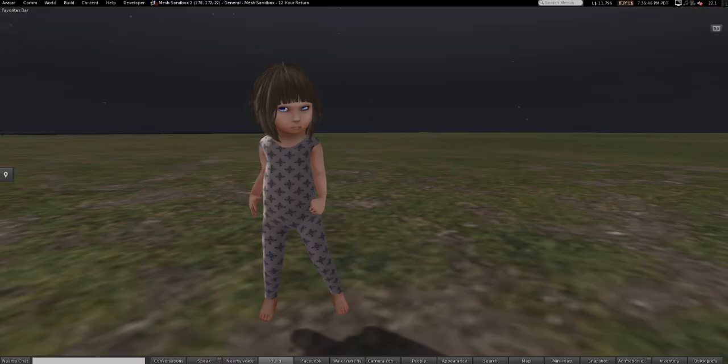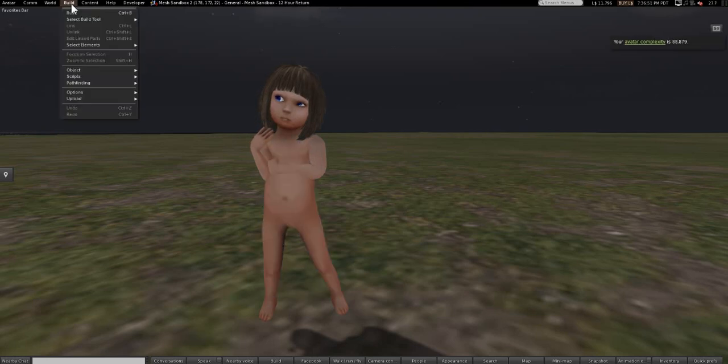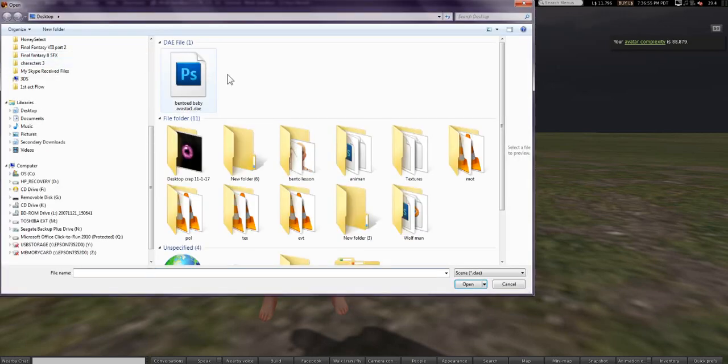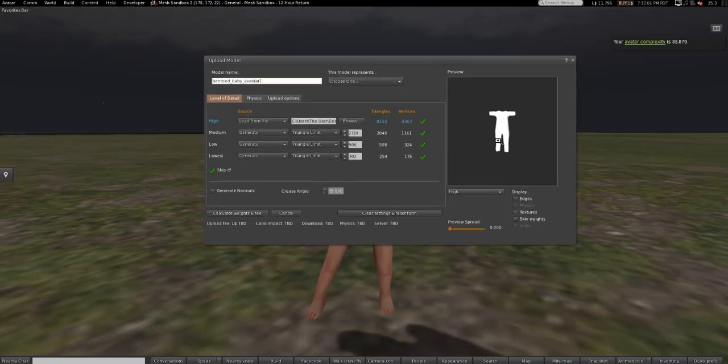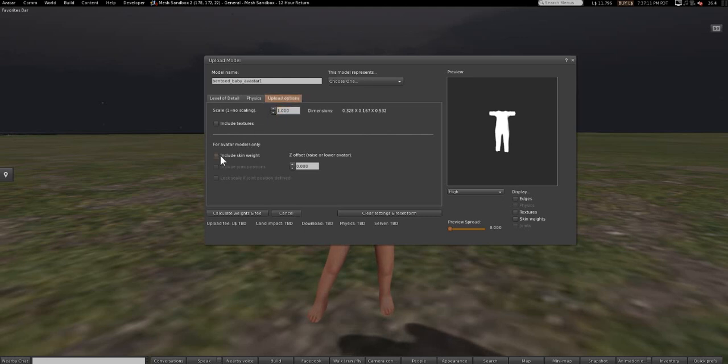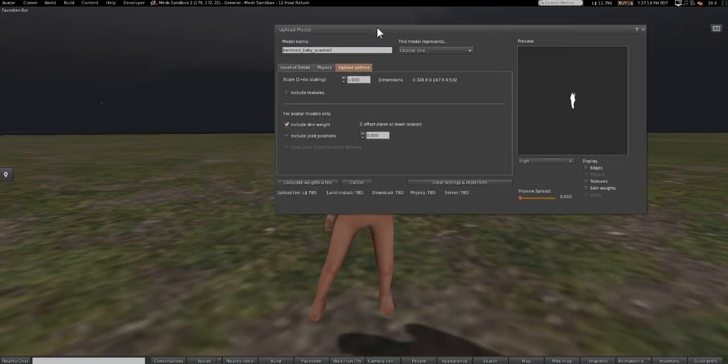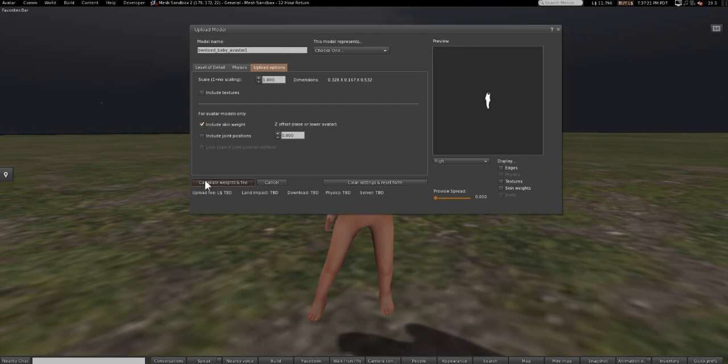We're going to jump over into Second Life real quick. I'm going to take off this, and we're going to put on our clothes. So I'm going to go to file, upload mesh model, and select that. Hopefully that's the right one. Yeah, that's our clothes. And before we upload it, I'm going to turn lowest to 0 and low to 0, and we're going to go to upload options and check this box that says include skin weight. We don't need to check the include joint positions because the avatar already has that checked.